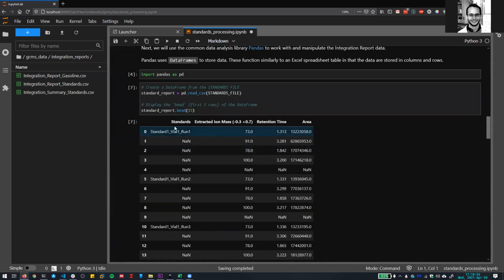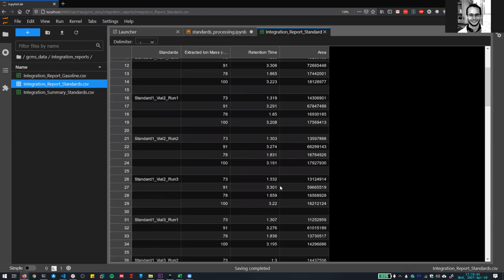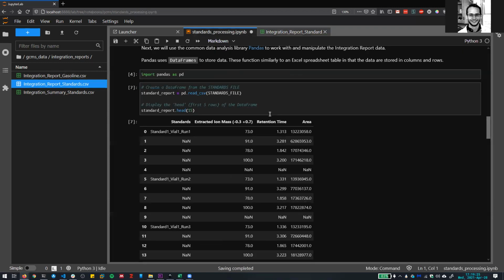And so this is the exact same structure as this integration report standards file. If I double click on the CSV, you can see that it's basically the exact same thing, right? We have some of these empty rows between things. We have missing labels in these columns here. And for a human, this is really easily understandable. You can say, okay, I know that all of these apply to standard 1, bio 1, run 1, etc. But we basically want to tell Python to more explicitly label these things. And we also want to get rid of empty rows because they're not useful for code. So that's the next step that we're going to do.